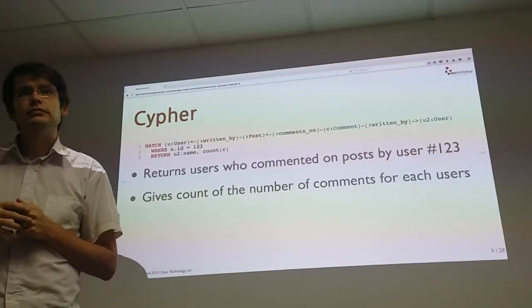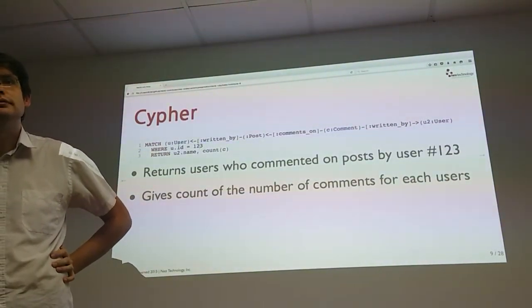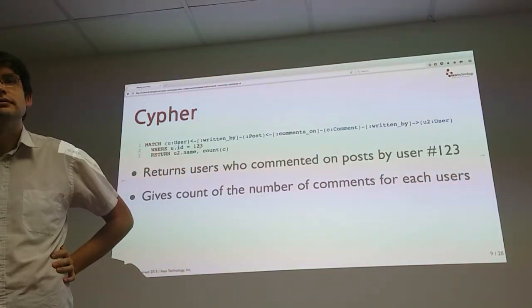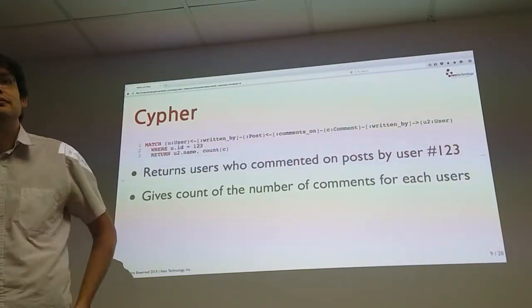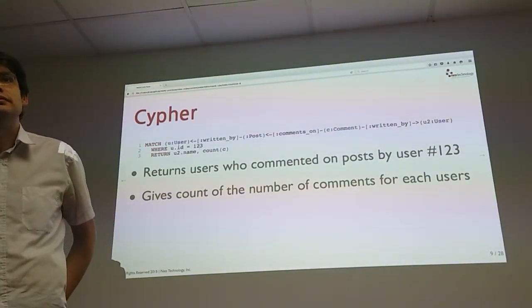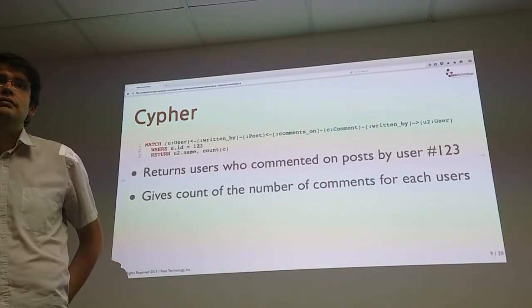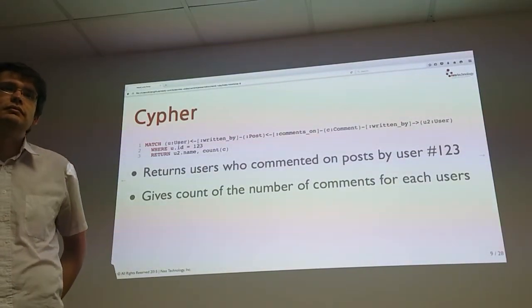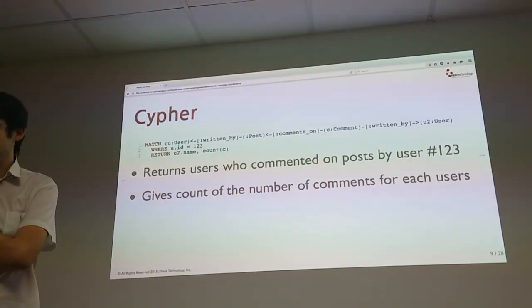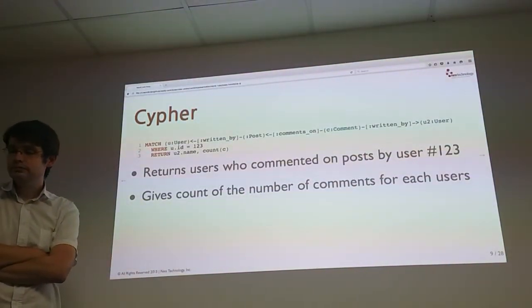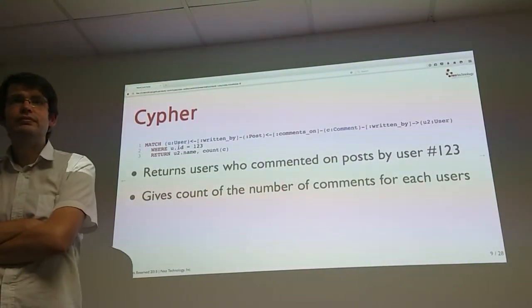So second question is, I would like to know the learning curve of Neo4j. What do you think about a normal programmer with 2 or 3 years of experience? How long does a programmer need to start using Neo4j in practice? That's a good question. Because normally we just use MySQL or SQL Server or something like that.